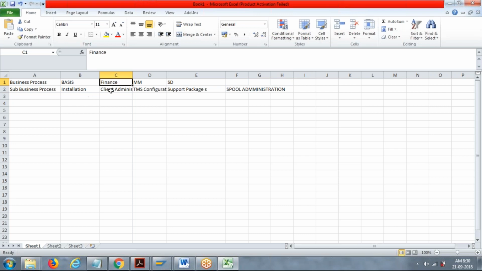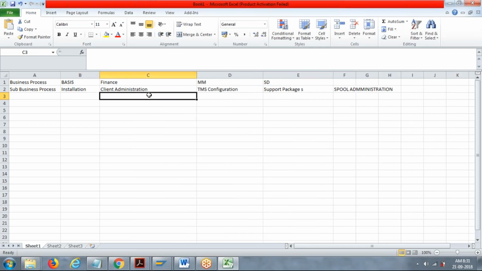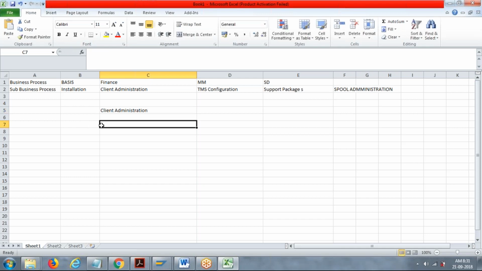Now suppose I'm talking only about basis. A basis guy is joining our project. What access do you have to provide? He asks, hi security, I want to create a client, so what access do you have to provide? You don't know anything about that, so you have to blindly provide the creation of a client: SCC4, SCC1 is for client copy using the transport request, SCC4, and even SCC5.